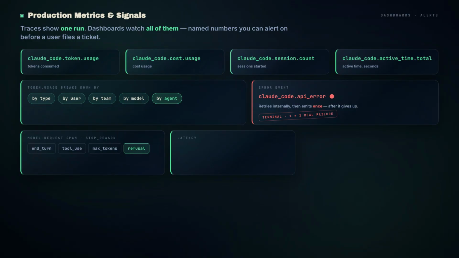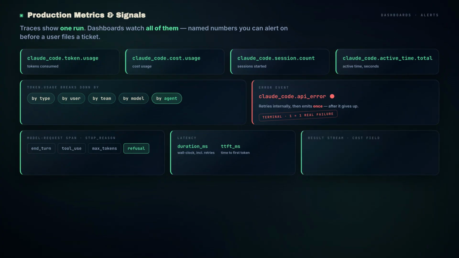For latency, two numbers do the work. Duration in milliseconds, wall clock time including retries, what your user felt, and time to first token, how long until the response started streaming. One warning: the cost number from the result stream is a client-side estimate, not your bill. Perfect for dashboards and trends, but don't bill users or trigger financial decisions from it.